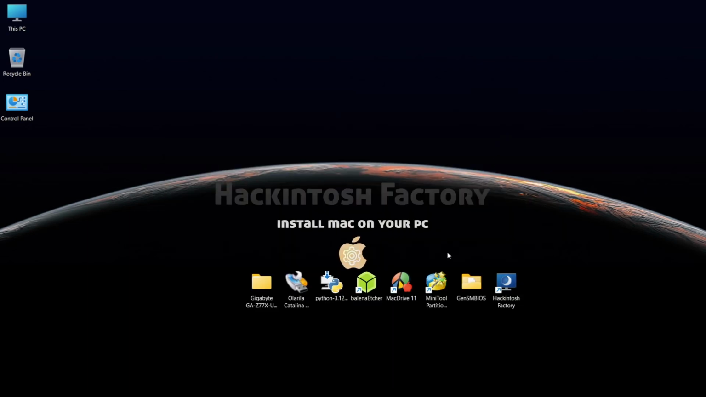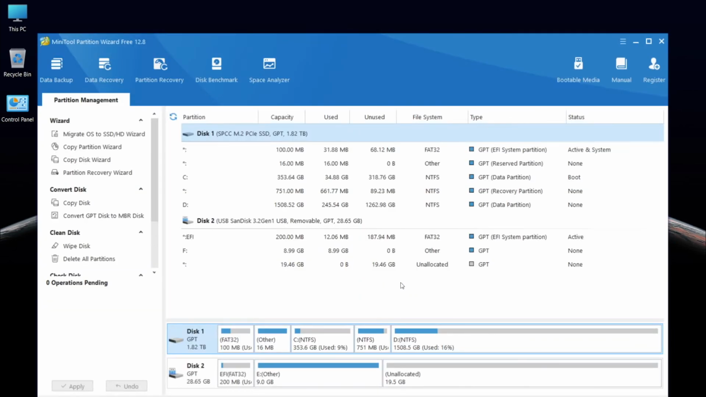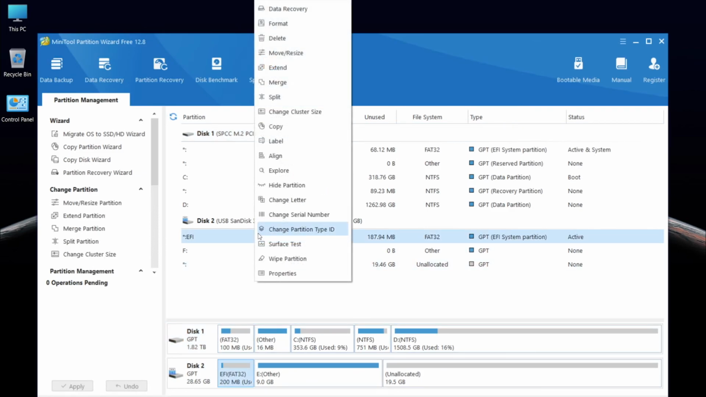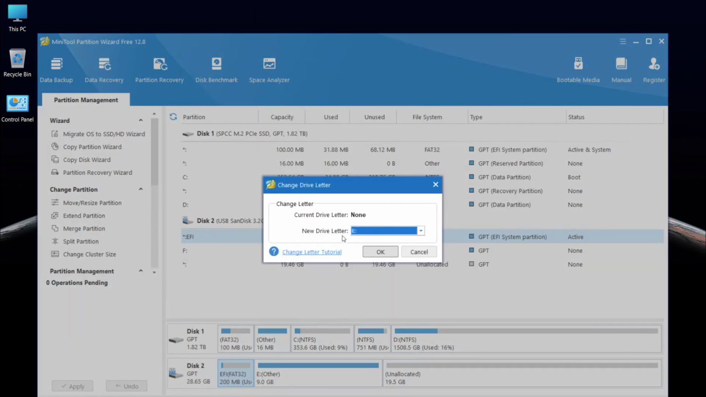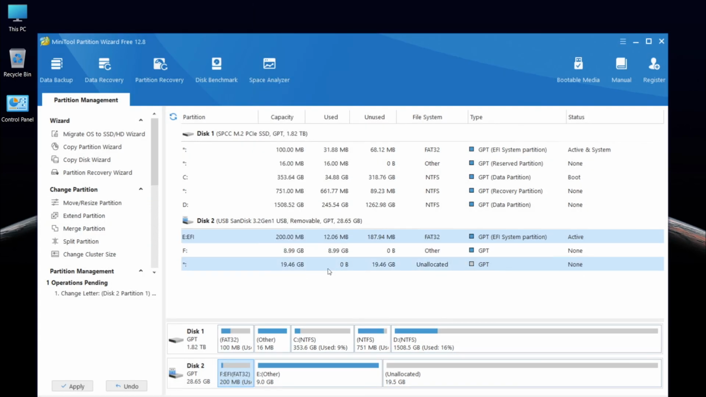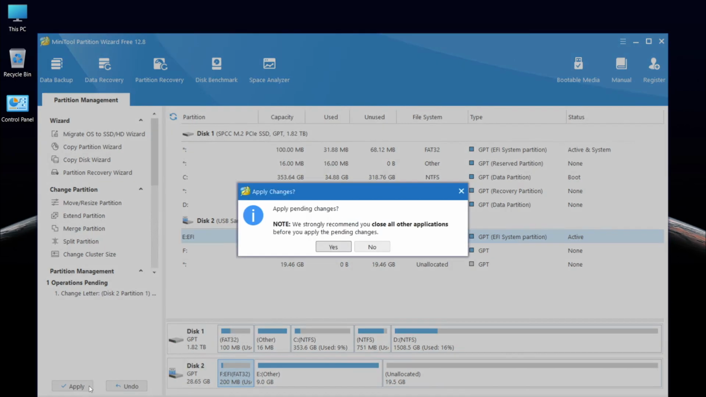Now, open the MiniTool Partition software and find the EFI partition on the USB drive. Right-click on it. Select Change Letter. Click OK. Then, apply the changes.